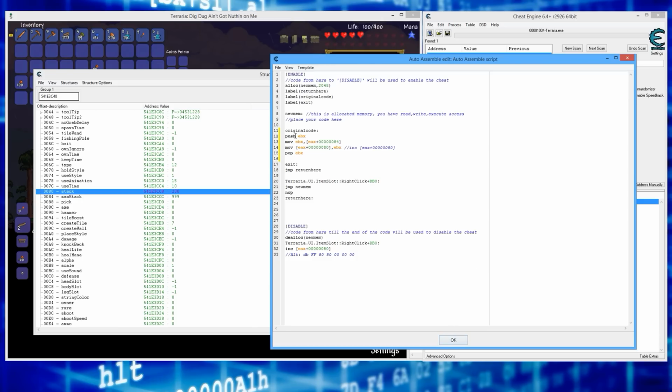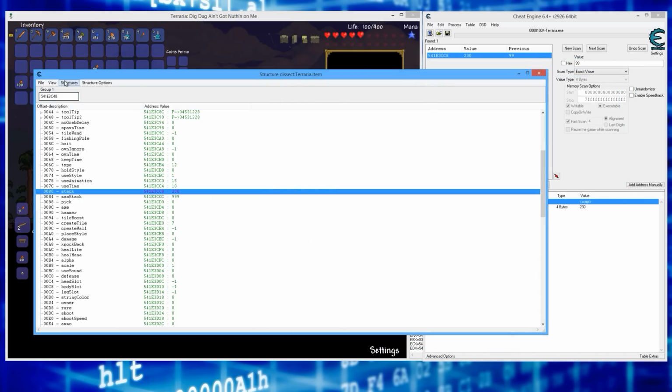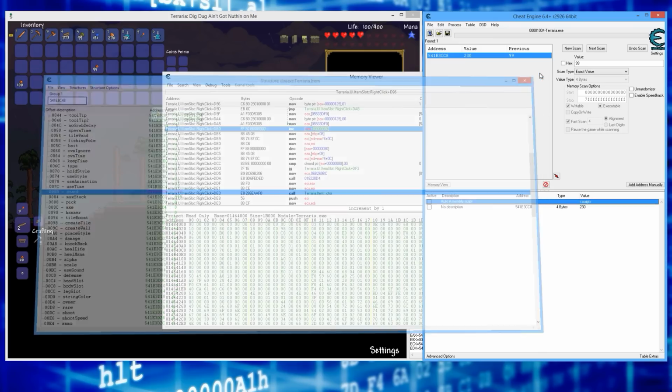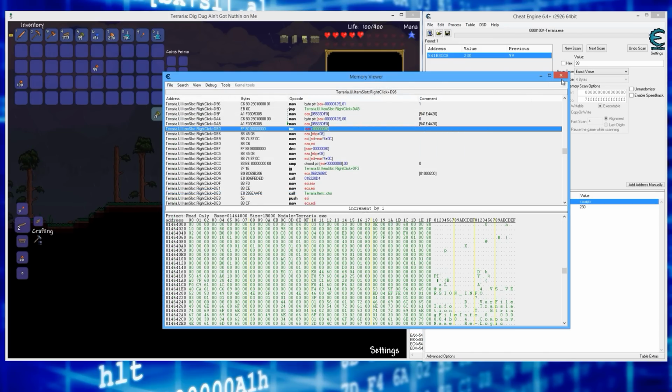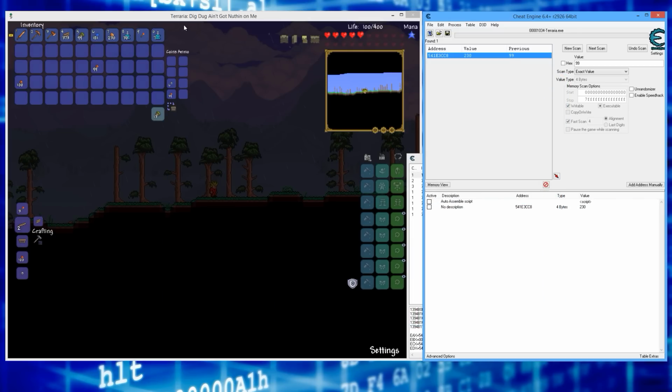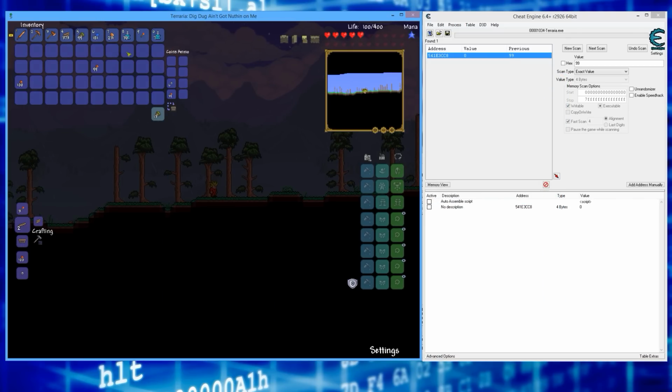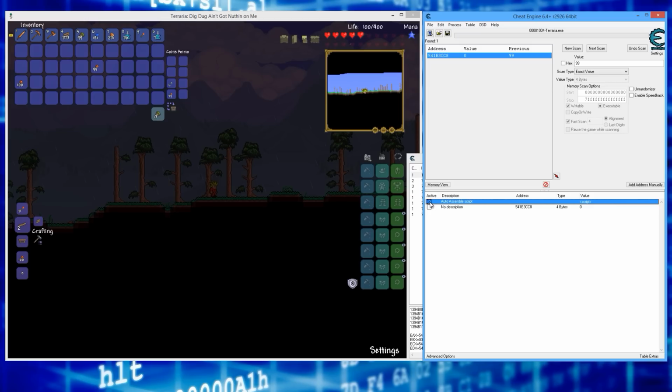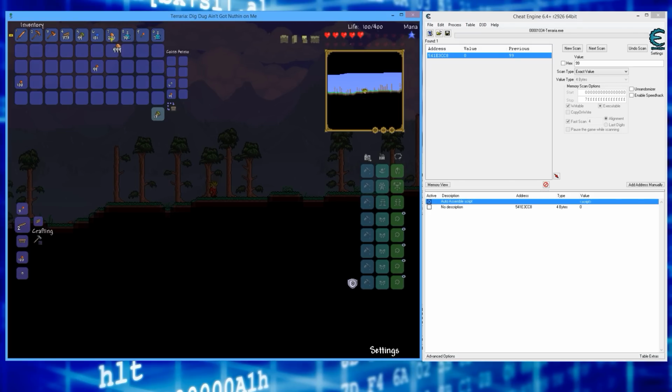Now let me make sure everything's good here, then we'll say OK. And then we'll close this. And then we'll close this. And now, okay, we'll put this back. See how we right-click and it's just one right now? I still have to enable the cheat. So once I enable the cheat, I should see 999 in my mouse pointer there. So let's enable the cheat. And let's right-click. And there we go.